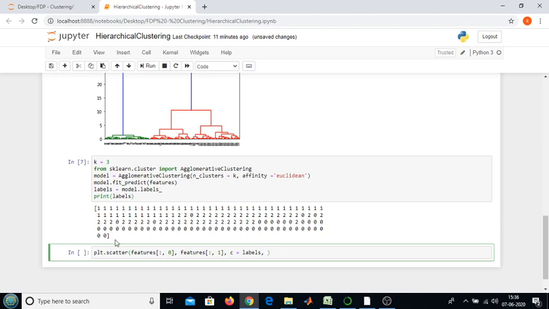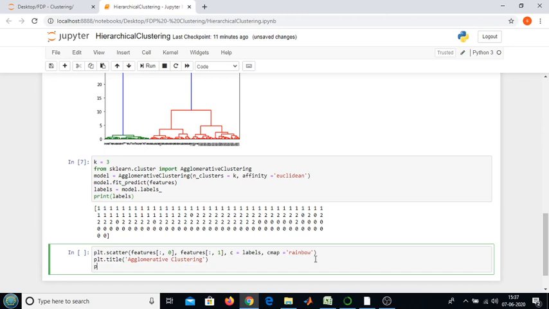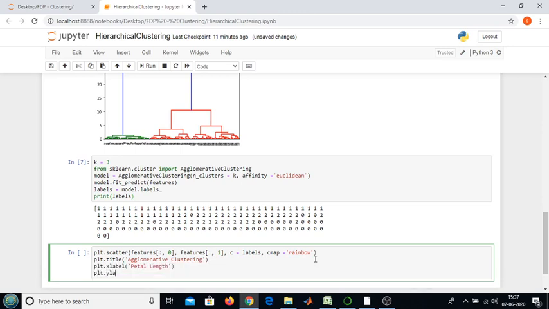If I have 3 clusters here, 3 different colors will be chosen randomly and assigned to the data points belonging to those clusters. But optionally, I can also specify something called a color map, where if I specify it as rainbow, it will choose the rainbow colors and assign them to different clusters. I will give this plot a title, agglomerative clustering. I will give the x label as petal length and the y label as petal width, and then I will plot the data.